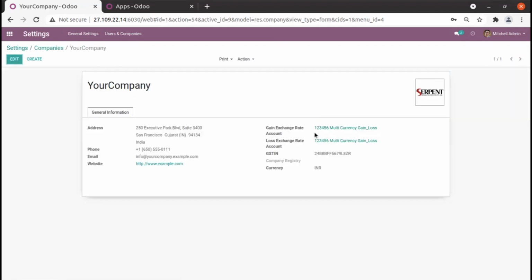Once we log in, we will need to go to our company setup, and in our company setup, there are two accounts that we need to set up. That is currency gain and loss. Both accounts are there to be set up. We can set a single account for both of them so that we will get an accurate number of result for our currency.